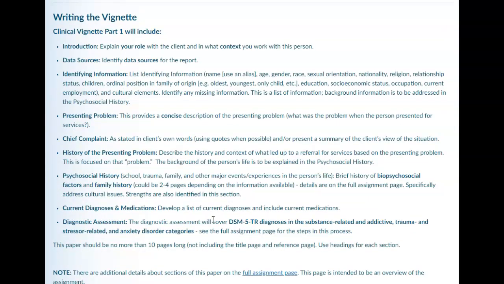So the writing of the vignette has different components. The introduction, data sources, the identifying information. Make sure, though, that you do not use the individual's full name or provide any information that could identify the individual. So no identifying information.